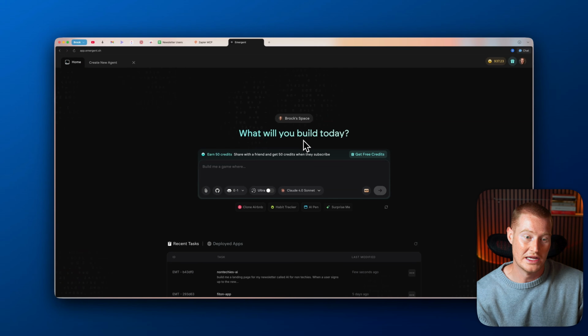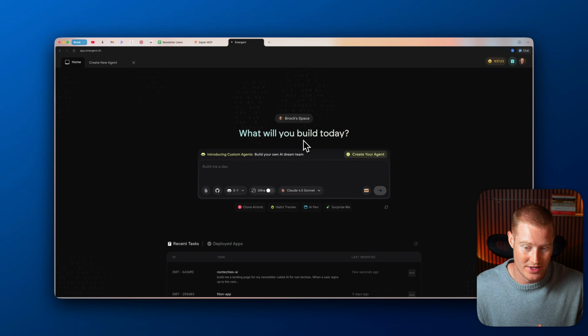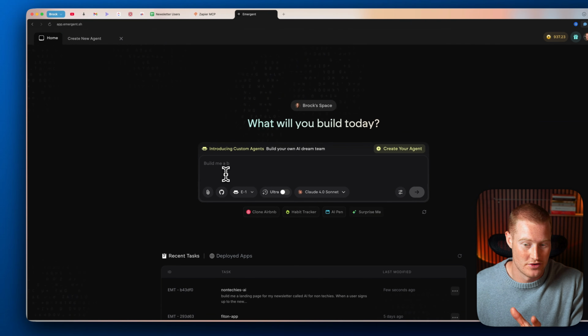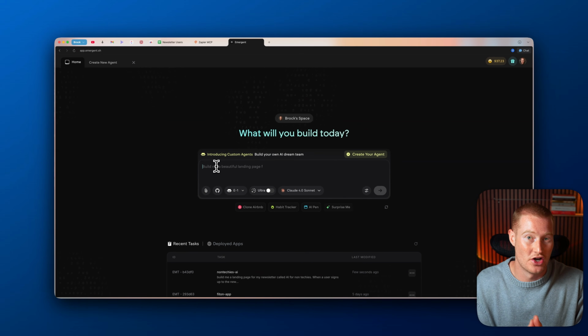All right, guys. So we're inside of Emergent. This is where we're actually going to begin building our app. And basically I could come here and just write a prompt, just like any of these other text to web app builders. But let me talk about something real quickly.